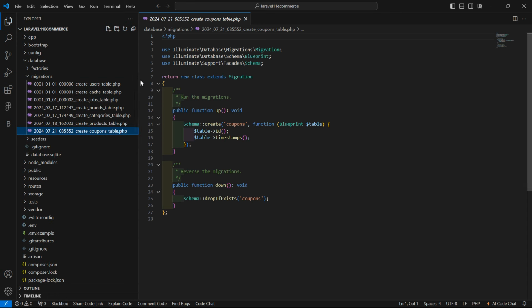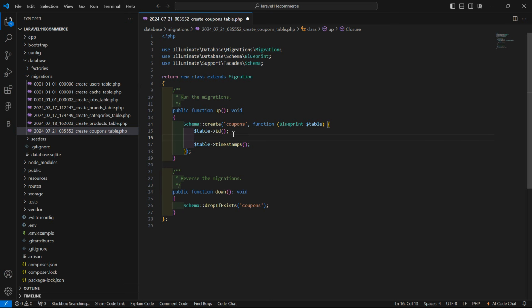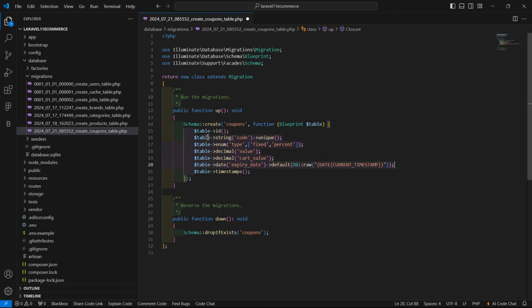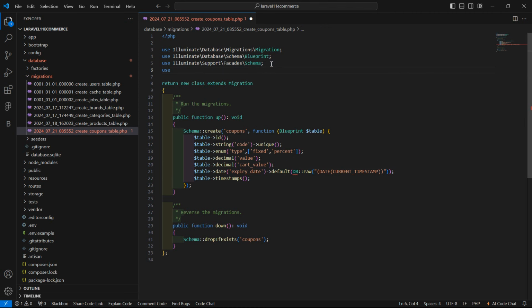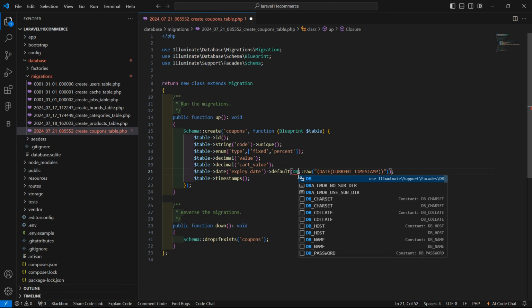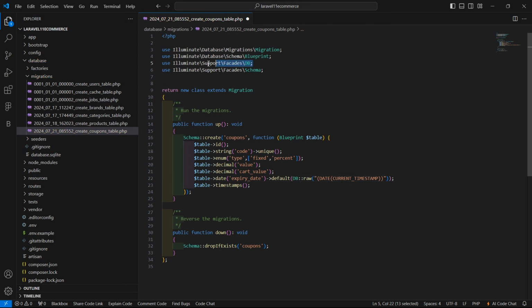And now here let's add some columns. Let's add this column. First code, and second type. Okay, coupon type, and third one is value, and fourth one is cart value, and last one is expiry date. Also just import DB here. Simply type DB and hit enter. Okay, just import this one, use Illuminate\Support\Facades\DB. Okay, now save this file.